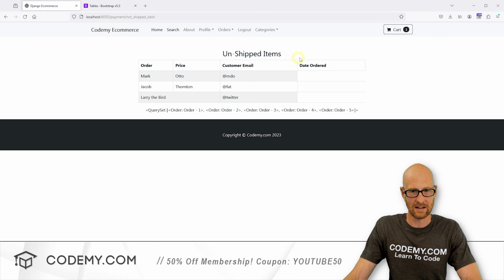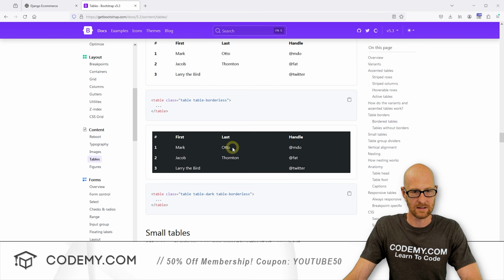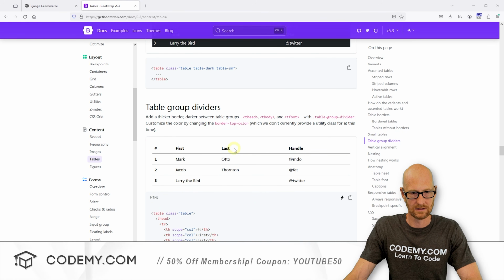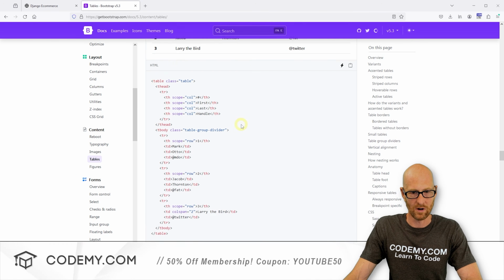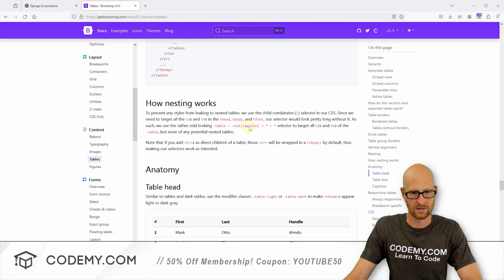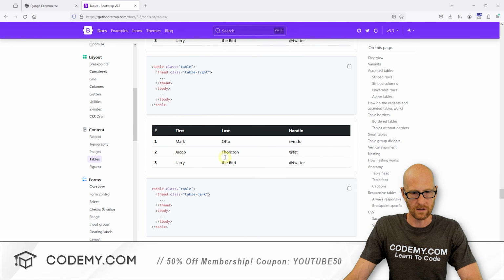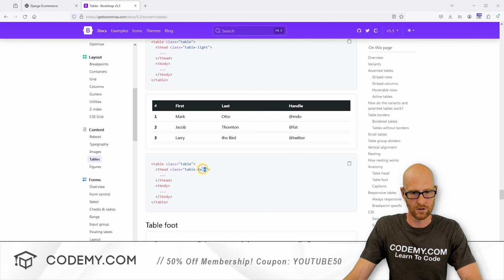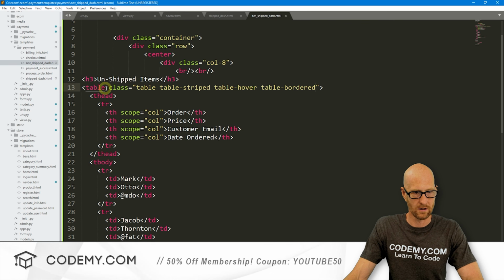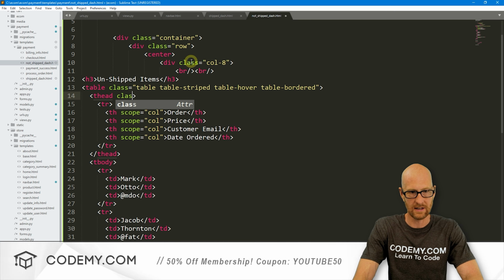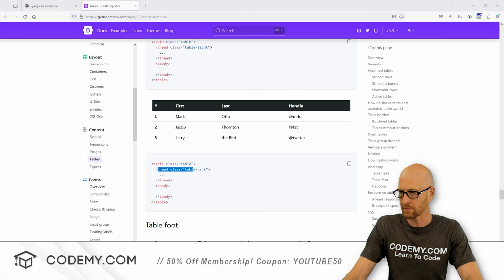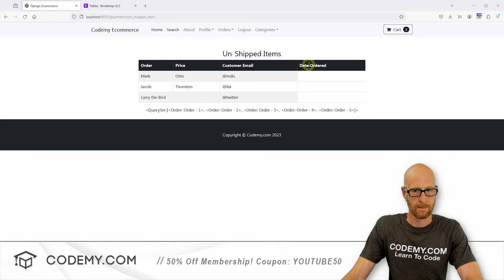That's nice. I kind of like a dark sort of thing here at the top. Let's see, where do we get that? We can make it a small table if we want. We'll just keep it the way it is. Oh, there we go. Table light or table dark. And this goes in our table head class. So let's find our table head and give this a class of table dark. Okay, I think it's probably good enough for now.